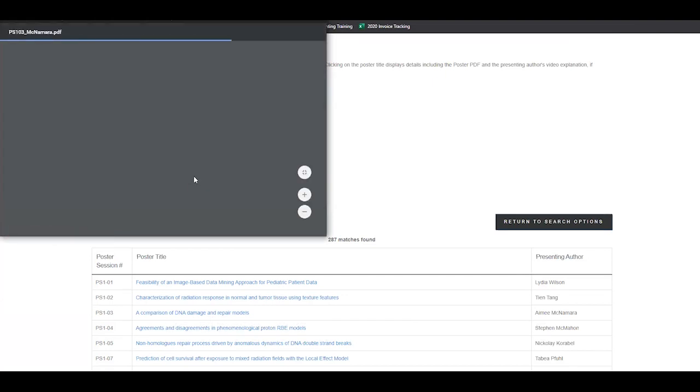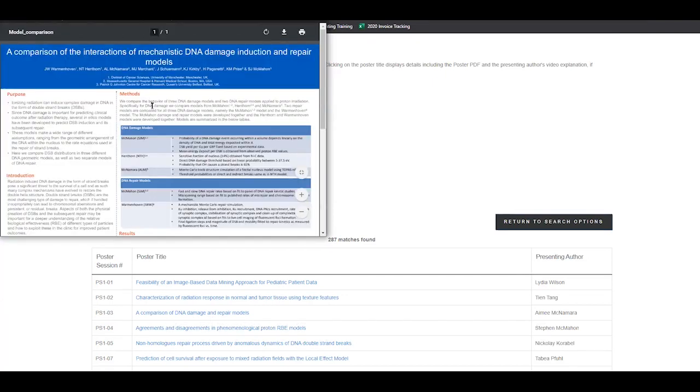Please make sure that you are signed in order to view the posters. If you are not signed in, you will not be able to access the PDFs or the videos.